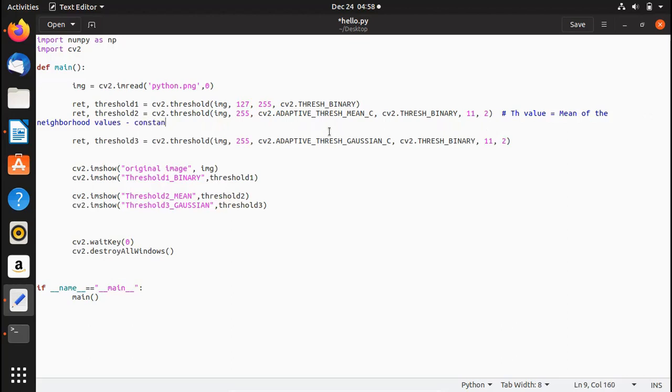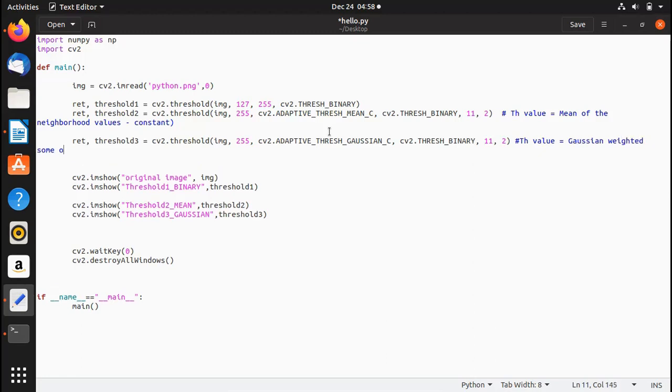Okay, so in other words, you can call it block size multiplied by block size. After that, in the case of the Gaussian, it's going to be something like this. We write here threshold value equals Gaussian weighted sum of neighborhood values.